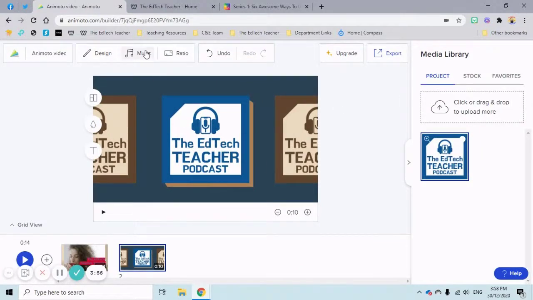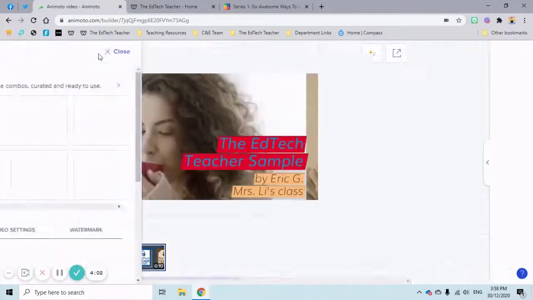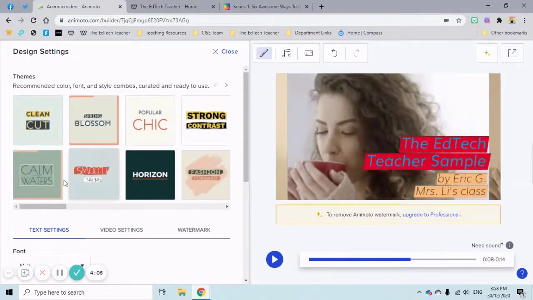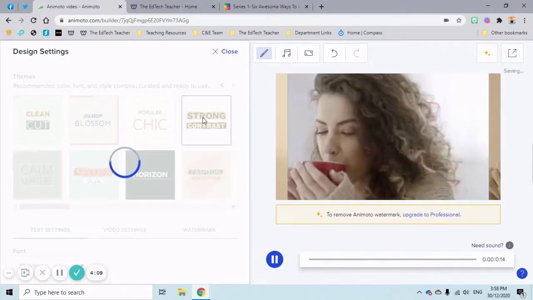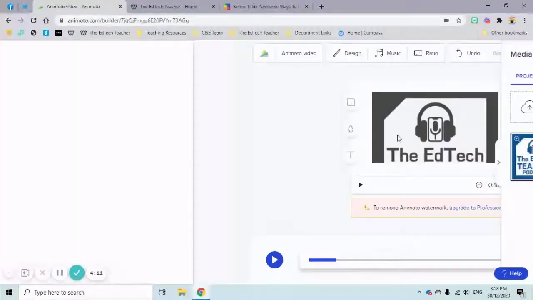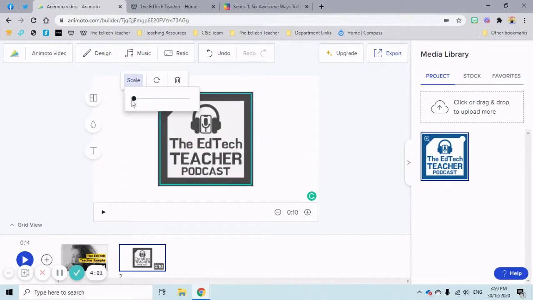Now, if you're not happy with your music, for example, you can go up here and you can change your music at any time. Again, we can change our design at any time. So let's say I want to go to this one here, strong contrast, and it's going to update my template there. All right. So just be aware that, for example, it's changed my scaling of my logo here. So there's some things that I might need to go back in and adjust a little bit to make it perfect for my particular needs.